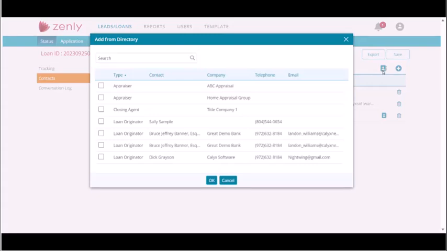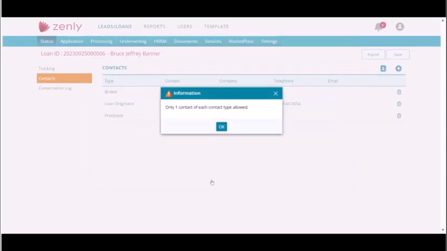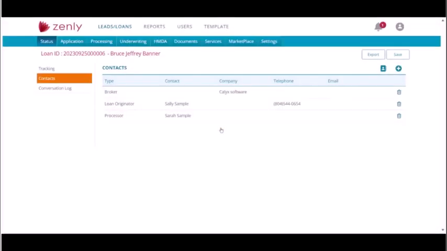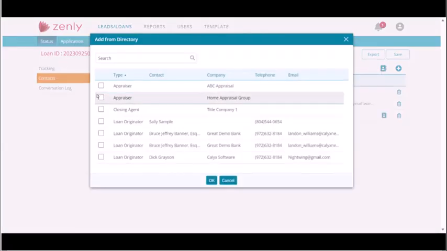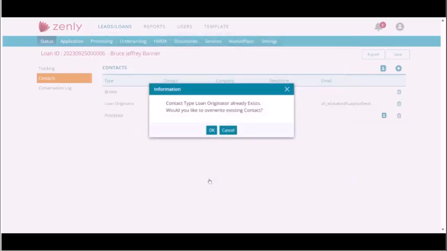To import the contact information into their file, they'll select the checkbox to the left of the contact, and they can select as many as they want, but only one of each type will import into a file. If you attempt to select two of the same types, it will give you an error. And if you select a contact that already has a type selected in the file, it will pop up a warning, seeing if you want to overwrite that contact and replace it with the new one.